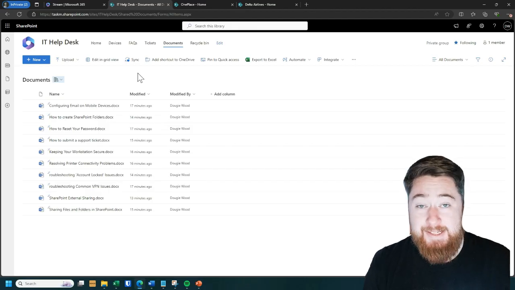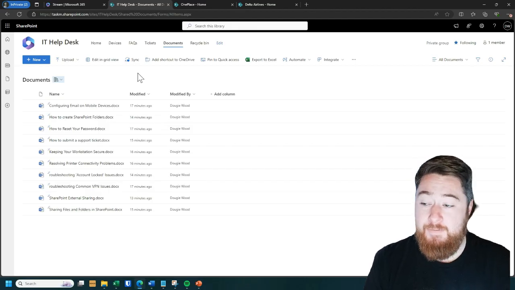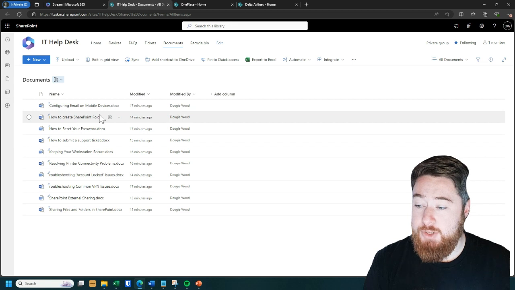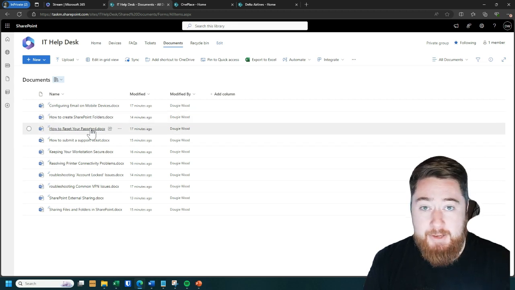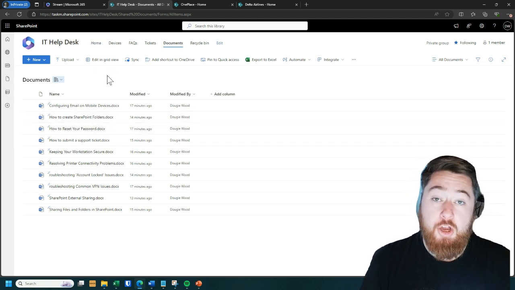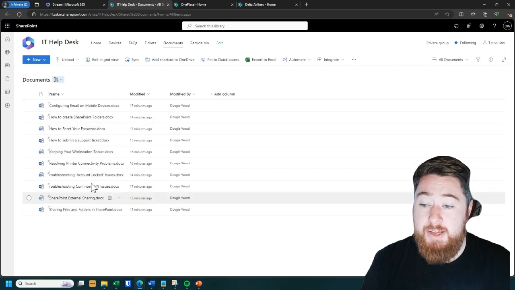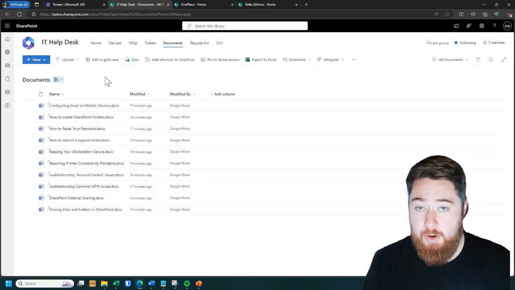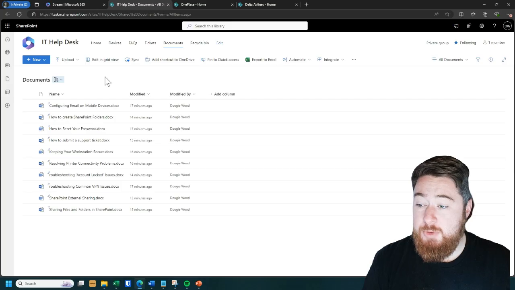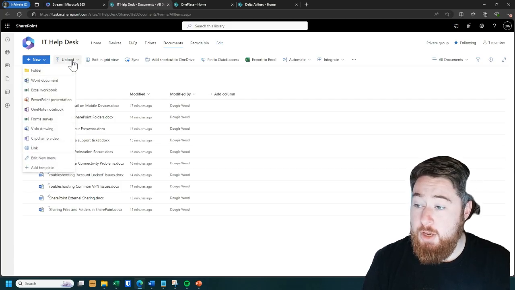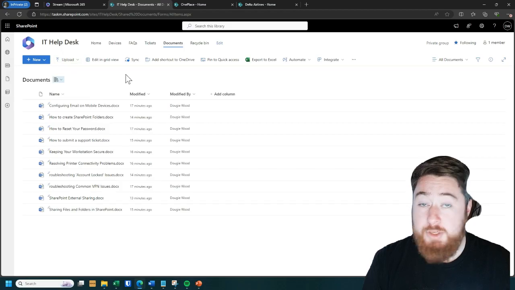So it's much easier for people to use something like Copilot to find answers to things like how to create a SharePoint folder, how to reset a password, things like that. And Copilot will be able to find information stored within these documents in order to answer their own questions. So, from a document management perspective, as I said before, we can create brand new documents, folders, we can upload documents and folders and things like that.